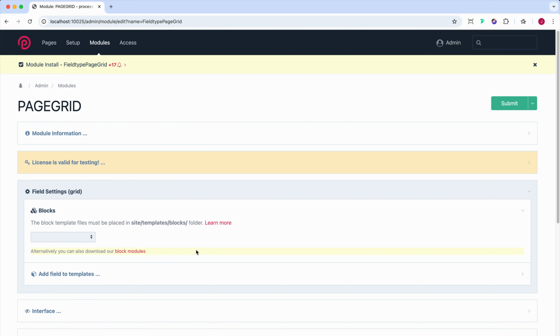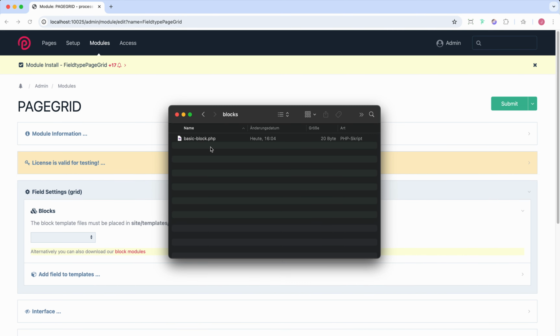In this video, I want to show you how easy it is to create your own custom blocks for PageGrid. We are starting by placing a new PHP file in the site templates blocks folder. I already created a template file.